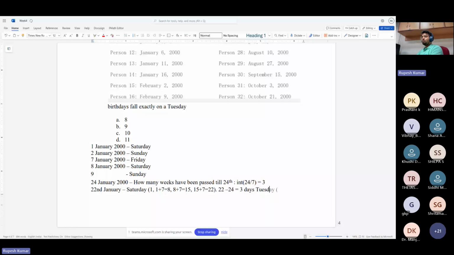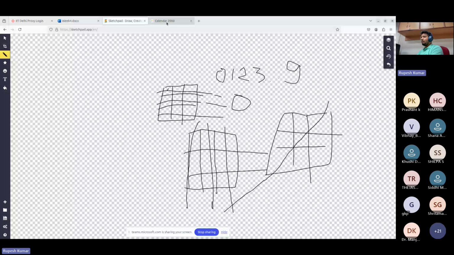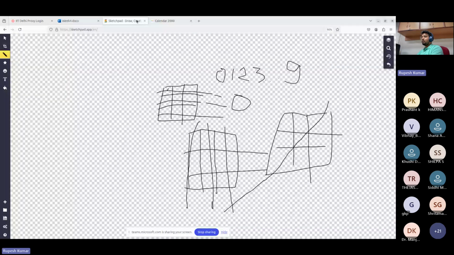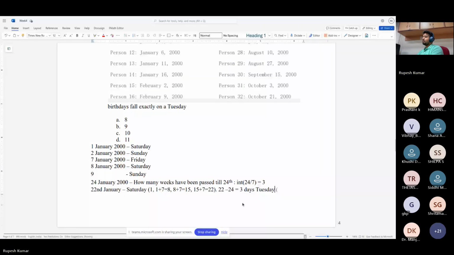So again, if 22nd was a Saturday, then 23rd... oh sorry, 2 days have passed. After 22nd, 2 days have passed till 24th. So it will be Saturday, then Sunday, and then Monday. So 24th has to be a Monday. So this is the logic that we'll be using for computing the day at a particular given date, in a particular given year. Okay.